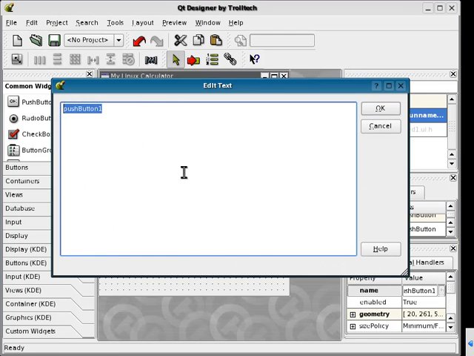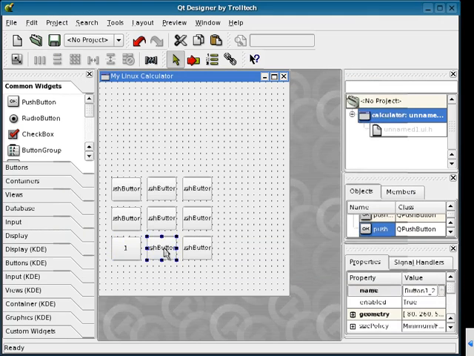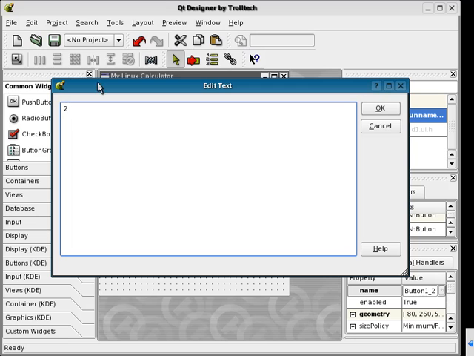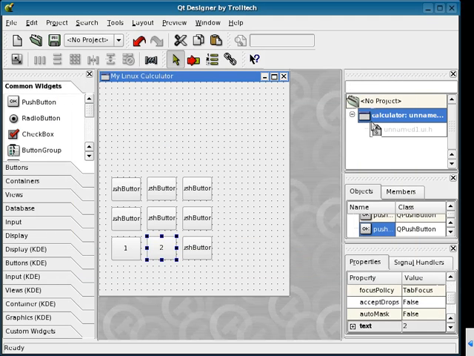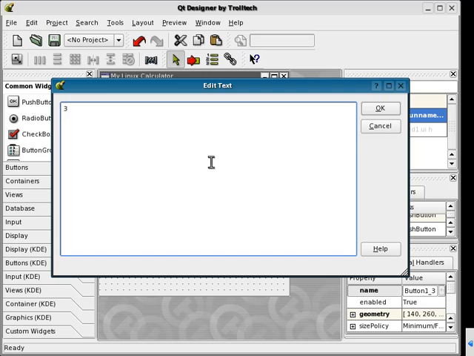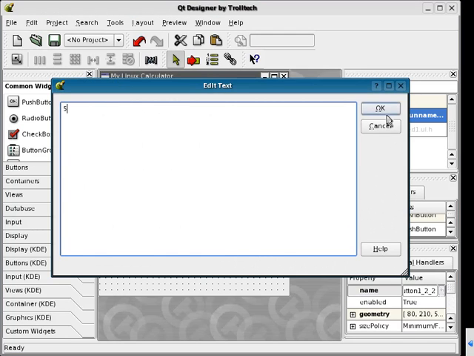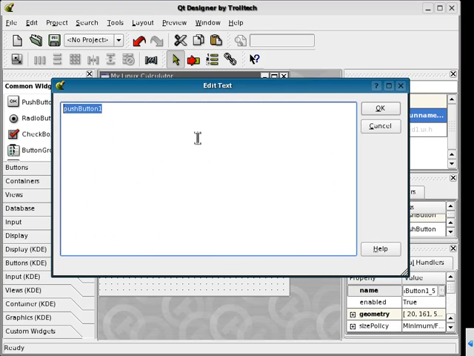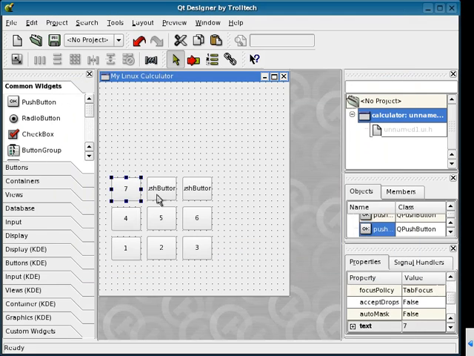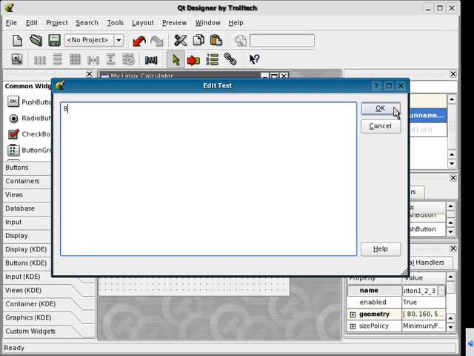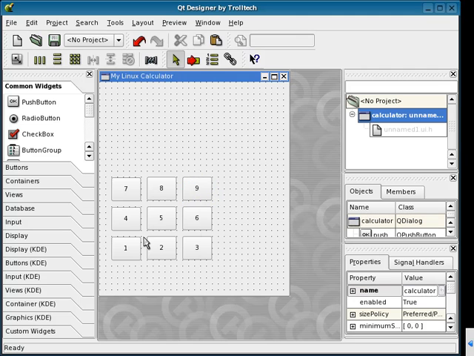So if I double click on this, I could do 1, 2, 3, 4, 5, 6. All I'm doing is double clicking on them and changing their value. 7. And all this is doing is changing the value of what it says to me. It has nothing to do with the programming itself. So I've got buttons 1, 2, 3, 4, 5, 6, 7, 8, 9.